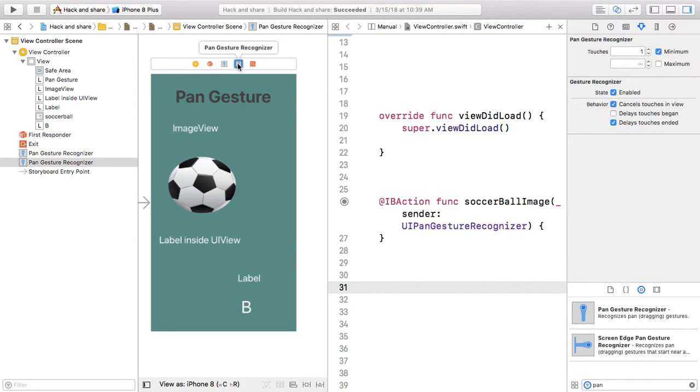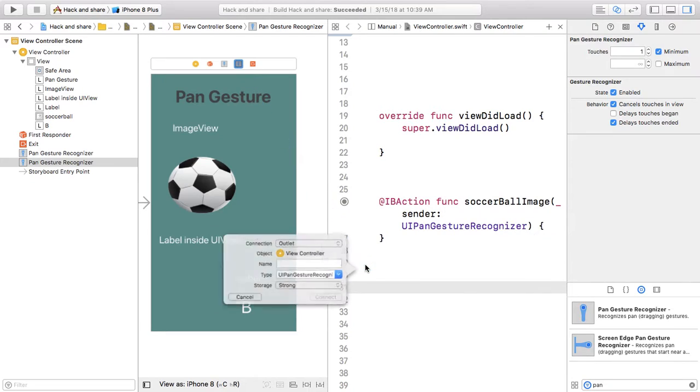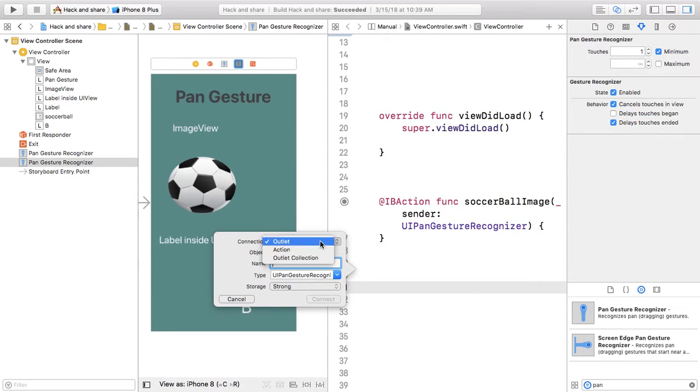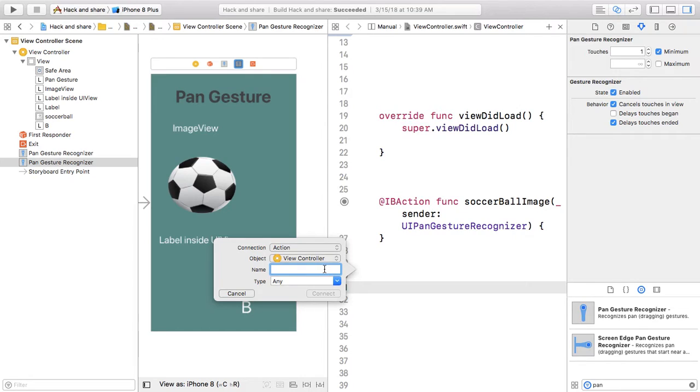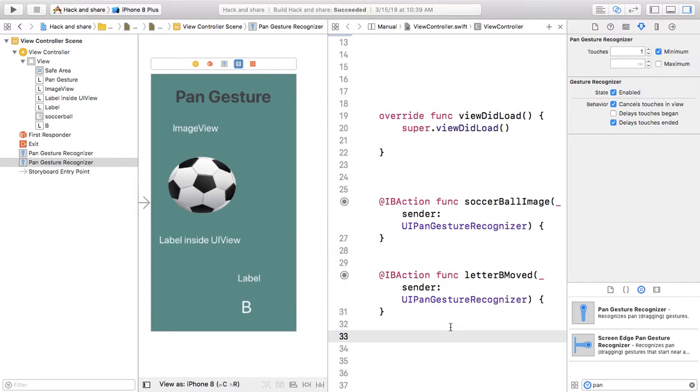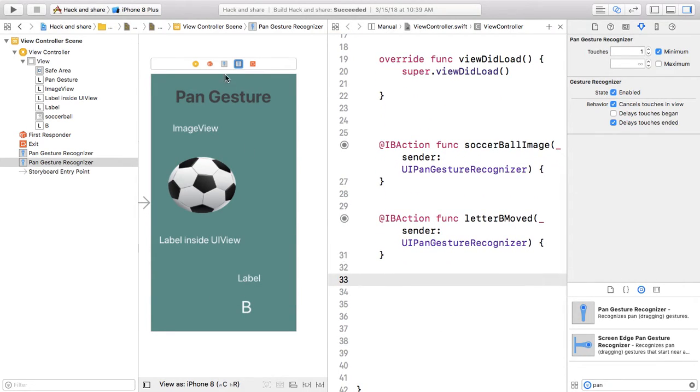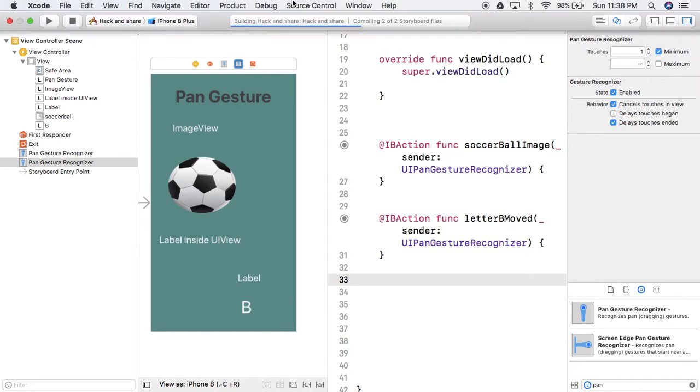And once again, we're just going to control click onto our code under view did load, make it an action. Looking at the tutorial, it says we're going to call it letter B moved. Type UI pan gesture recognizer. Delegate the action. Control click. Delegate. Now we're just going to run the app. When we run the app, we're going to see that. Oh well, I'll just wait for it to run.